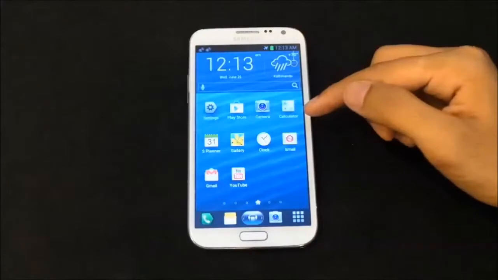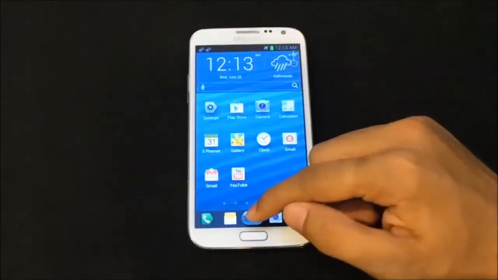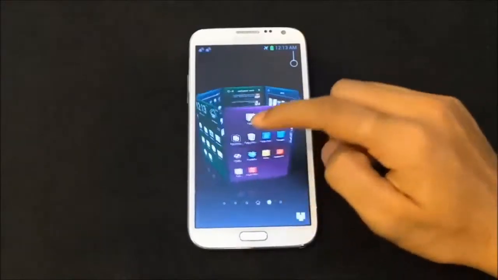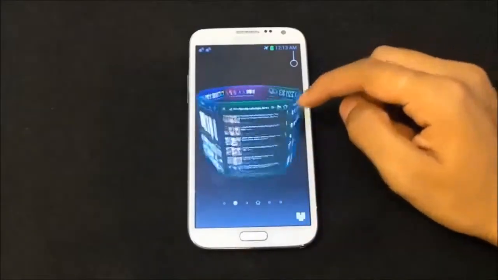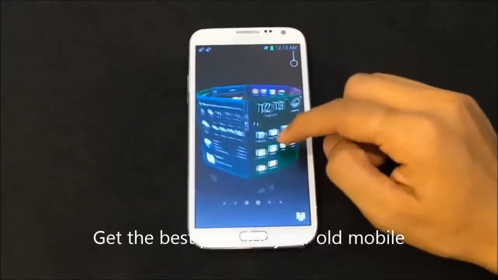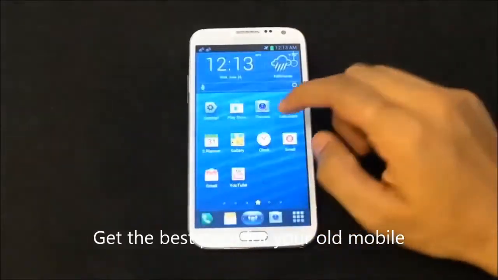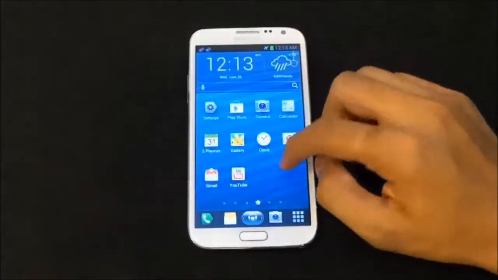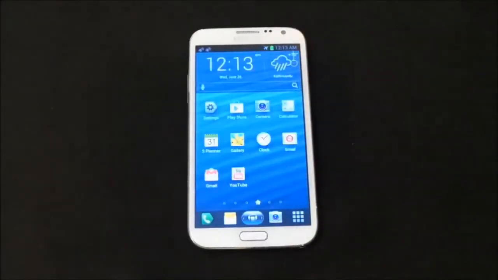So now we have a SPB Cell 3D look, and now if you tap this, you have this 3D kind of view. Alright, very cool. So this is very similar to SPB Cell 3D. The launcher is very smooth, very simple. If you want this fancy kind of launcher, you can definitely try this. So that's my number one.